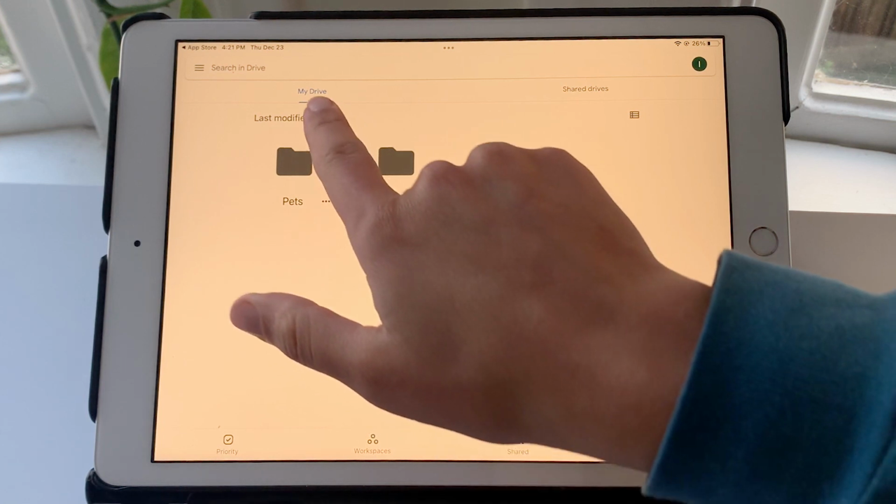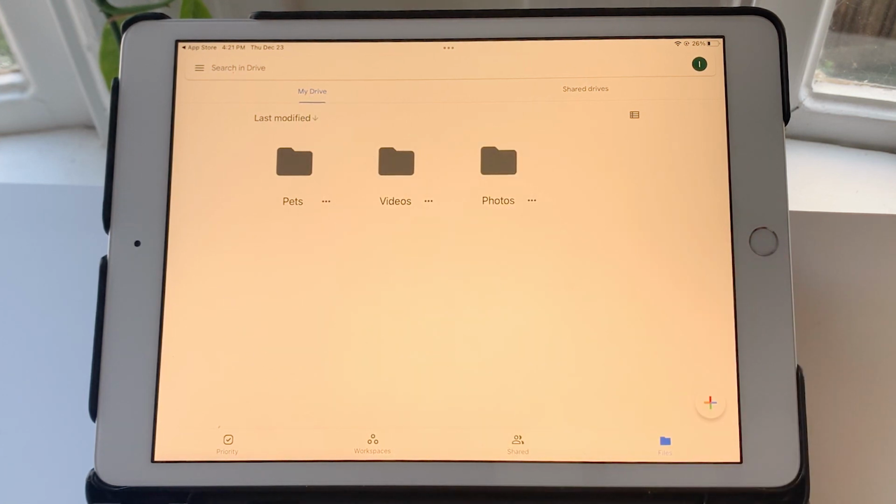And notice at the top too, there's My Drive, which is usually where you'll be working. A shared drive is like a shared folder that multiple people can be given access to. So you may never need to use the shared drives. And as you can see here in my Files section, I have 3 different folders. So Google Drive makes it really easy to organize your files, and I definitely recommend creating folders if you're going to be adding a lot of photos or documents.